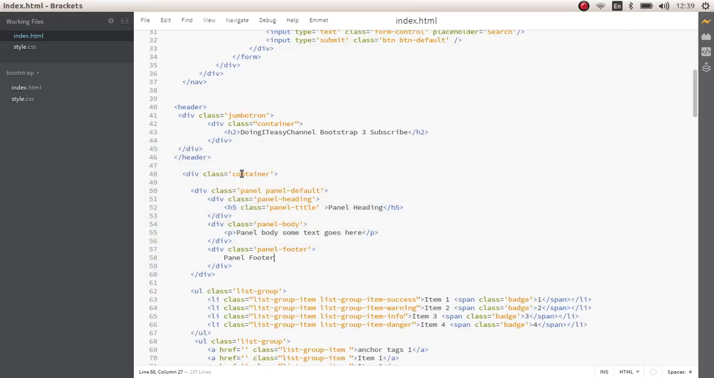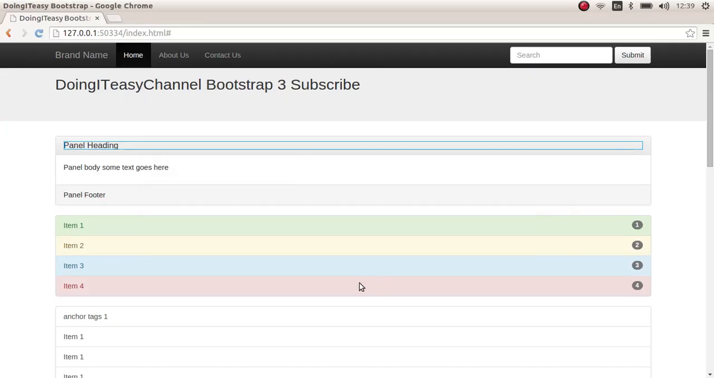Okay, why is the panel title in the panel heading? Let's make it h4 class to check, and refresh.